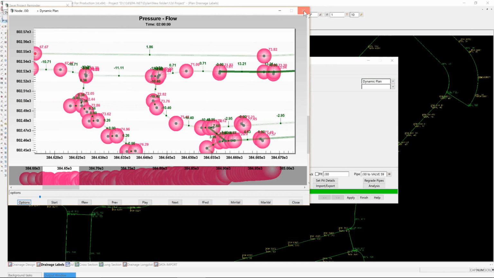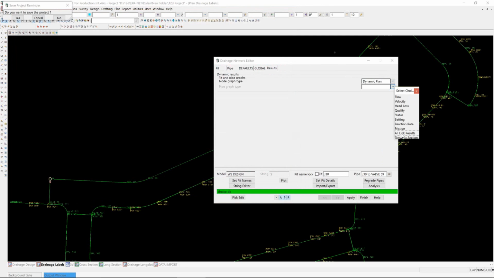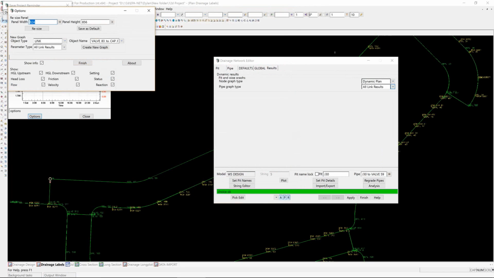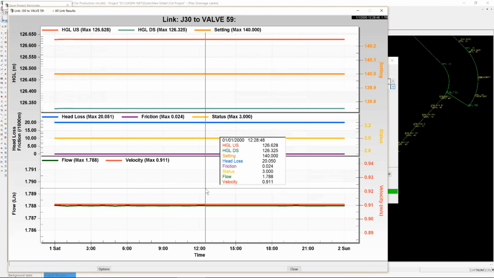And for a pipe, I'll just go to all link results. Same problem. Okay, so here we can see our upstream and downstream heads. Setting in this case is the roughness of the pipe. If you're using one of the other methods, it can change with the hydraulics. The head loss, the friction, status, flow and velocity. That's the data we can look at.